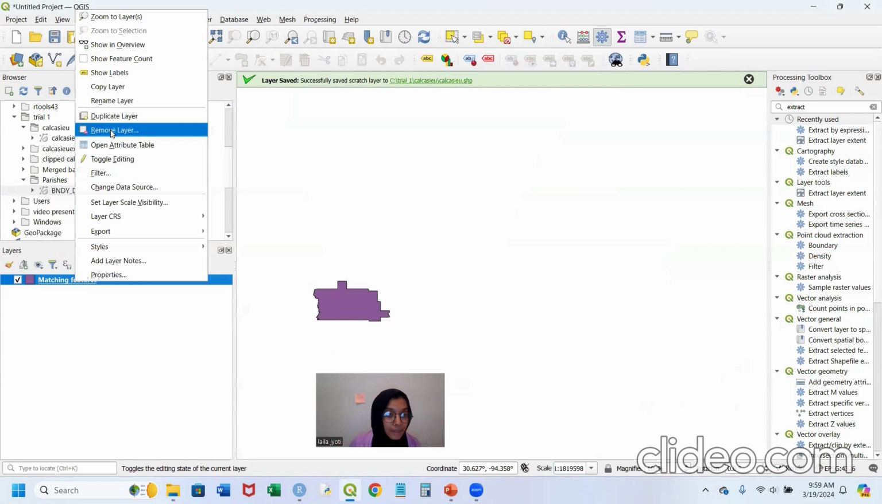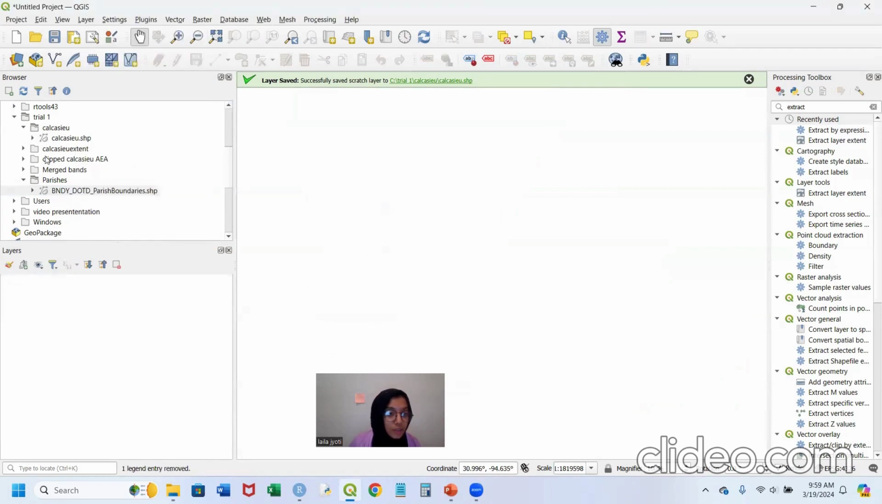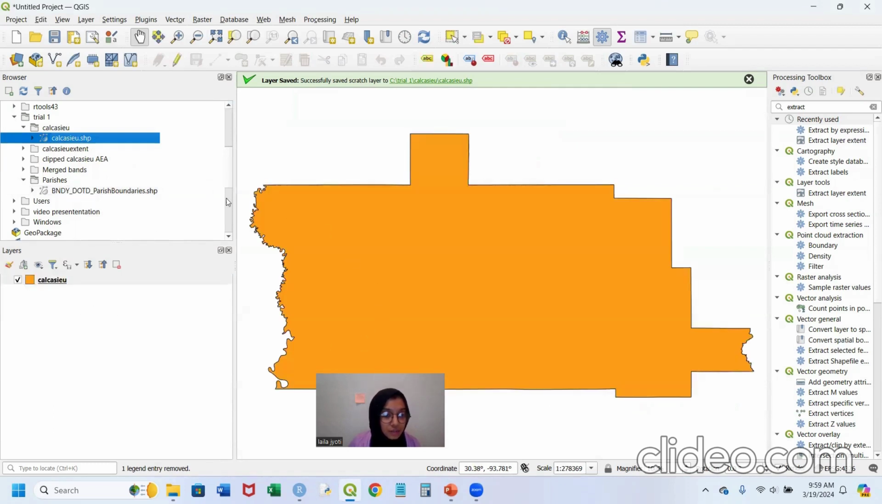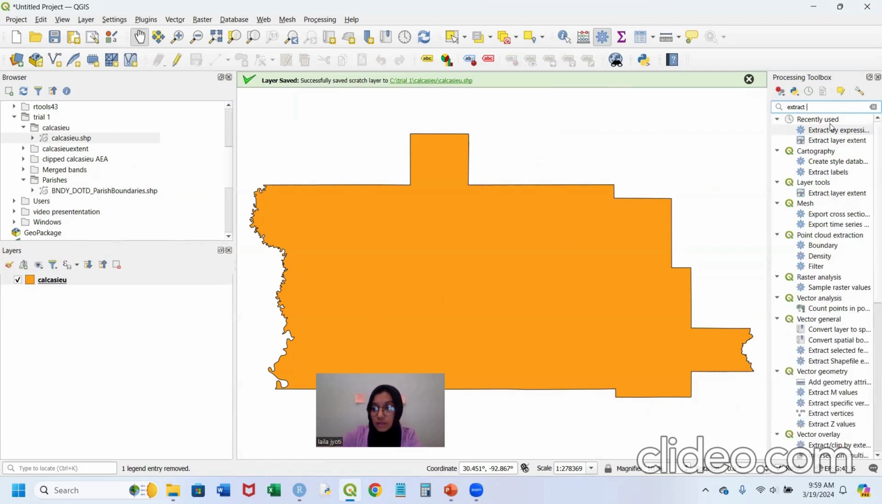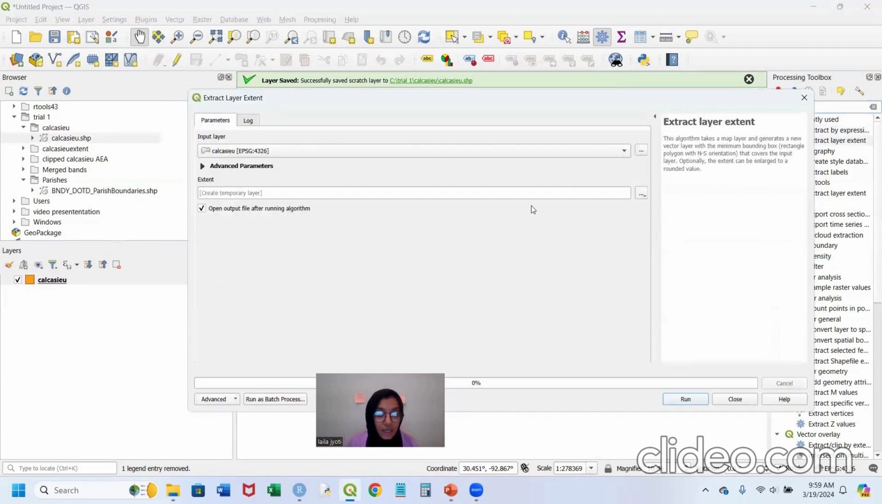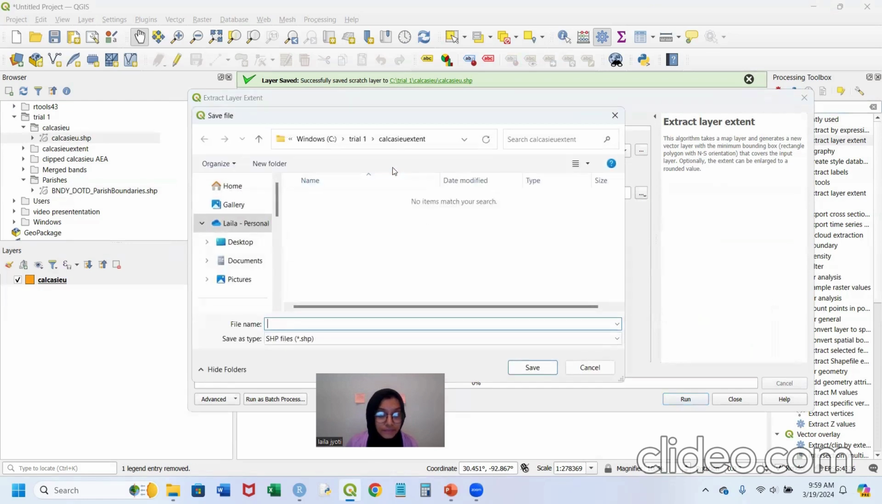Now we will import the Calcasieu shapefile here in the layers panel, and we'll go to the processing toolbox and search for extract. We'll select extract layer extent, double click on it, and we'll select this button here right next to extent and select save to file.